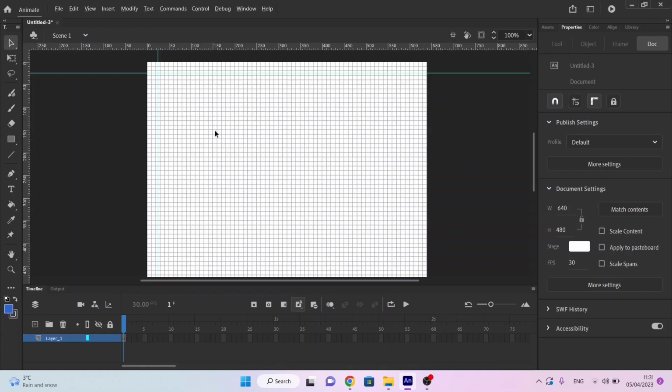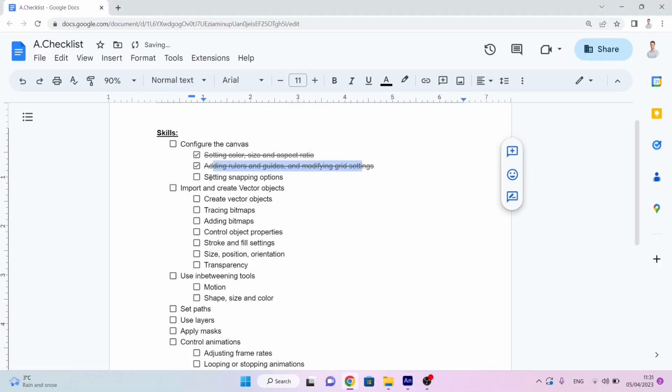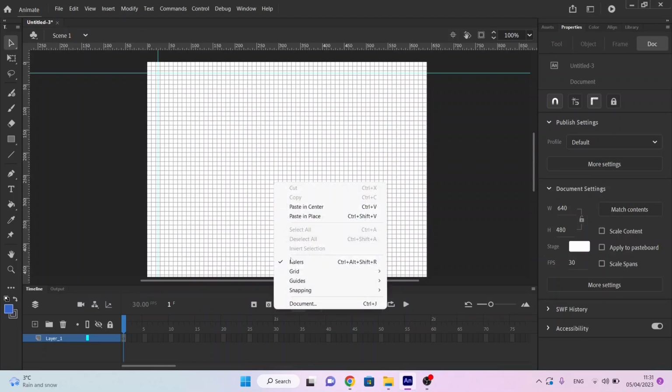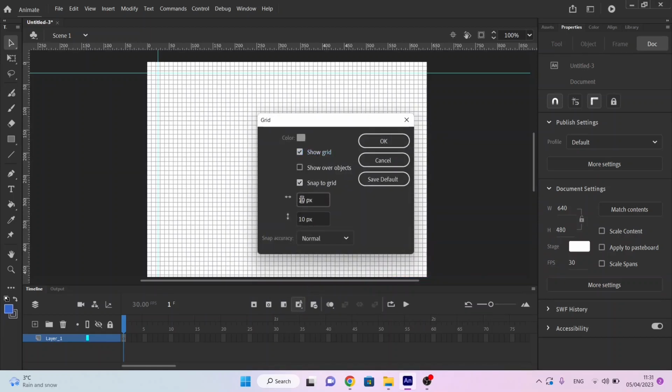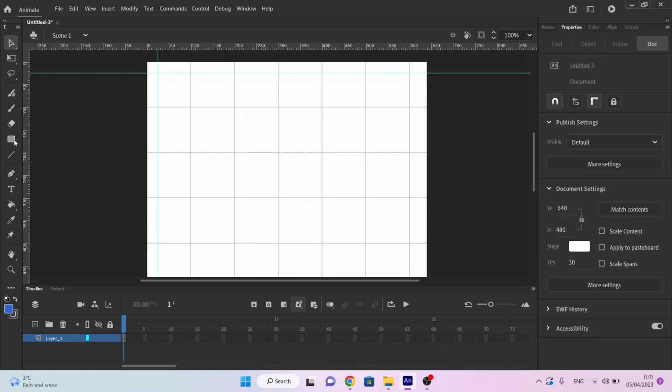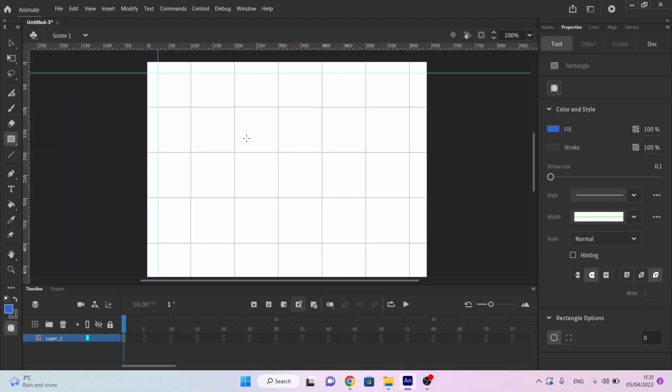Okay, that's that. Next, let's talk about snapping options. Let's first go to Edit, Grid, Edit Grid, and change the width to 100. The grid spacing to 100, just to be able to demonstrate what it means. And I'm going to click on OK. And now I'm going to draw a rectangle on my screen. And I'm going to click and drag.